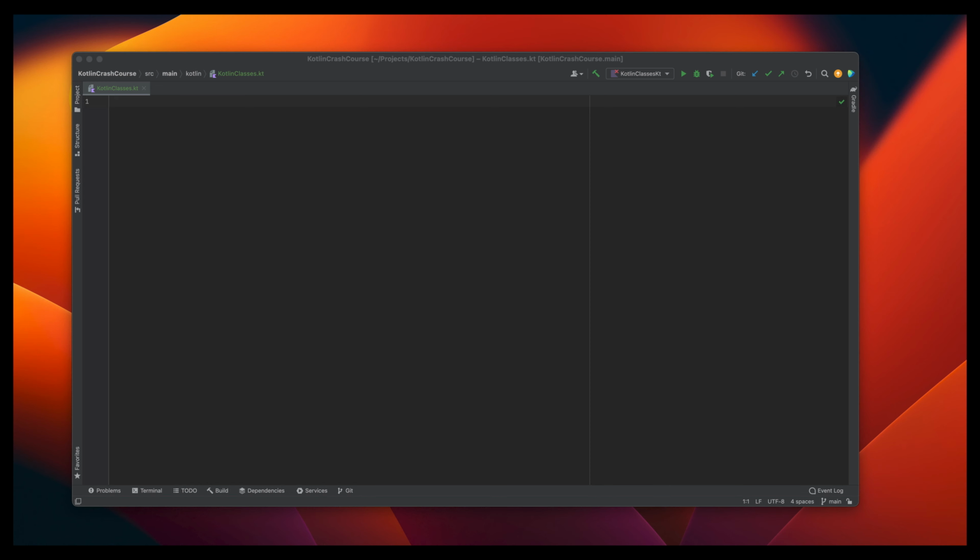Hey guys, so in this section we're going to take a look at classes in Kotlin. As you're aware, Kotlin allows you to program using the functional paradigm where everything is a function and functions are like first class citizens. You can also use the object-oriented paradigm where everything is an object. A class is essentially a blueprint of an object.